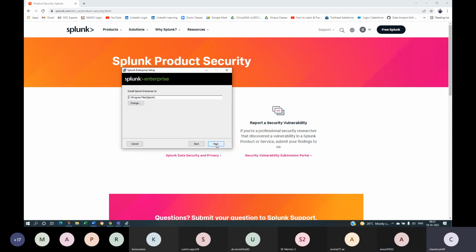Okay, I can go with next. Yeah, you can go with next. Then local system. Some username and password you can set up.